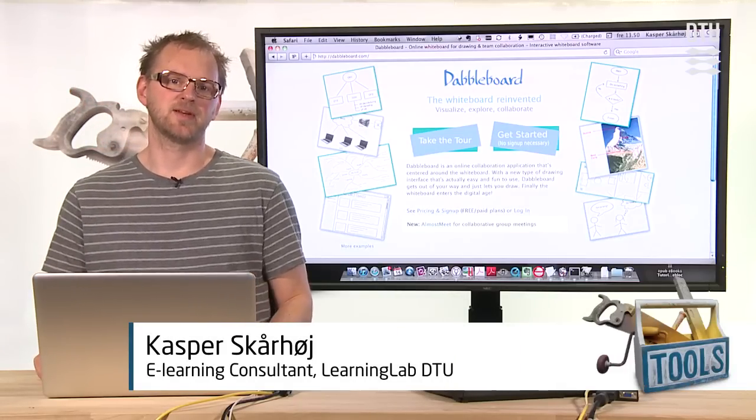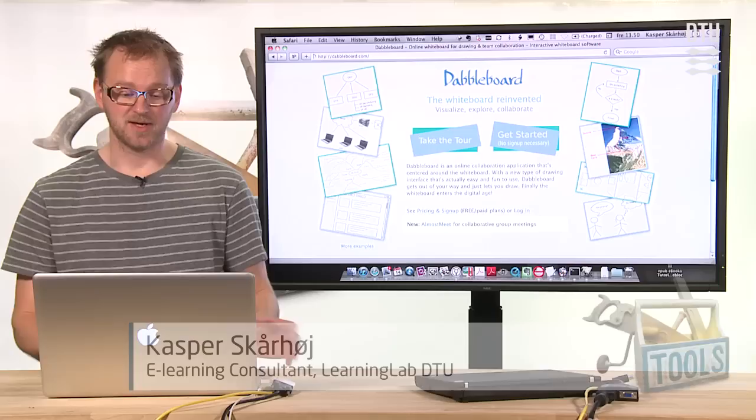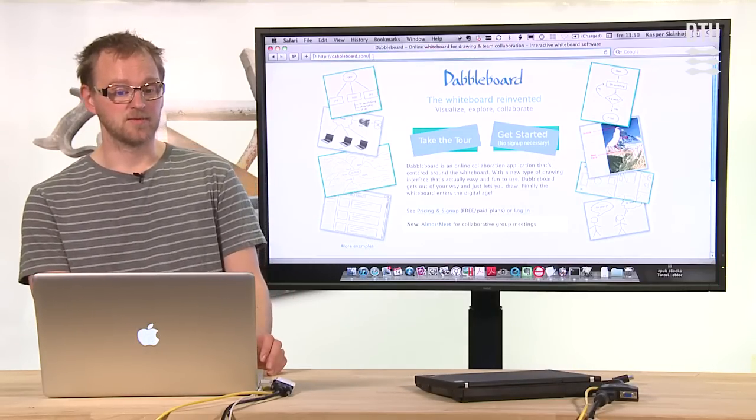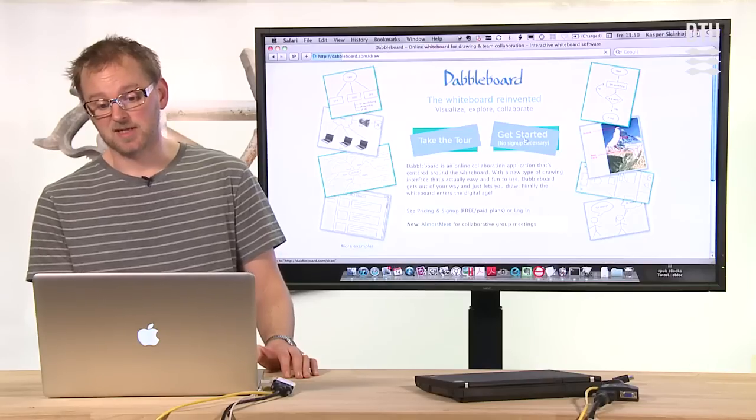DabbleBoard is an example of an online collaboration tool. Essentially, it's a whiteboard on a web page, and you can use it for free. So you go to dabbleboard.com, as you can see here. You should take the tour if you want to see what it can do for you. But in this case, we'll just get started right away.